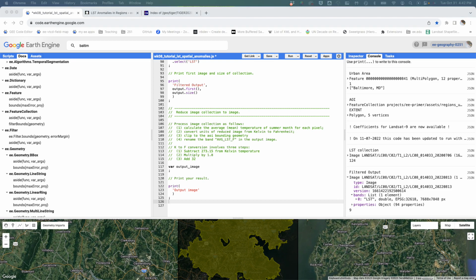So let's go through this. I'm going to say the output image is going to be equal to the output, which is a collection, right? It's a filtered collection. And then the first thing I do is I need to grab the mean. So I'm going to do this the simple way and just calculate the mean, or the average, for each pixel in the collection. And then I'm going to convert the units from Kelvin to Fahrenheit. So here's how I need to do that.